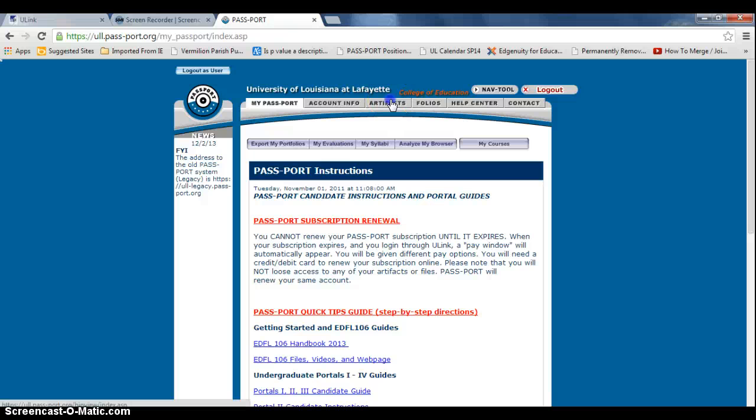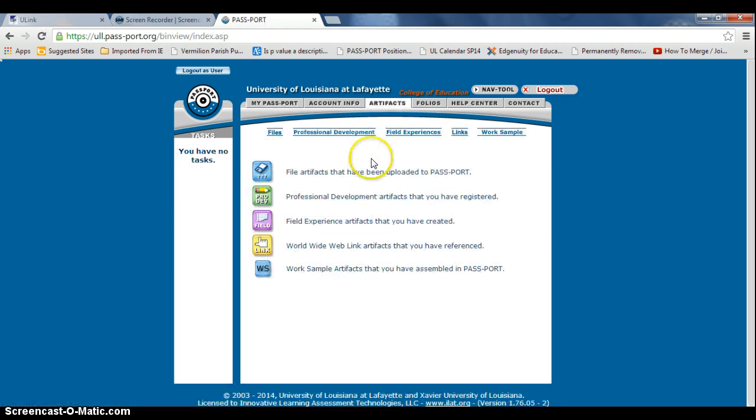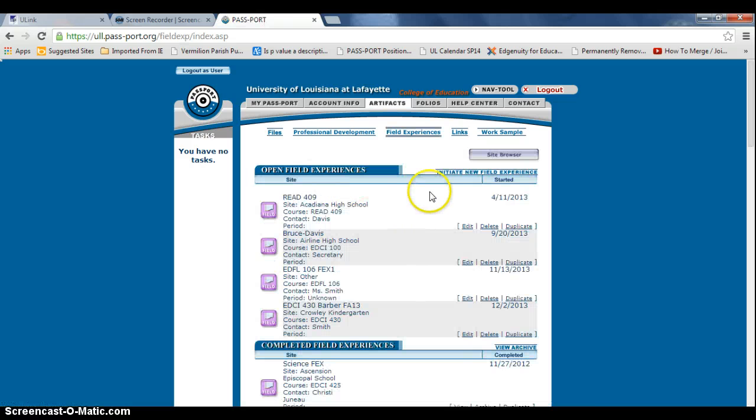You will then need to click on the Artifacts tab and choose the purple Field Experience button. We want to create a new field experience, so let's click Initiate New Field Experience.